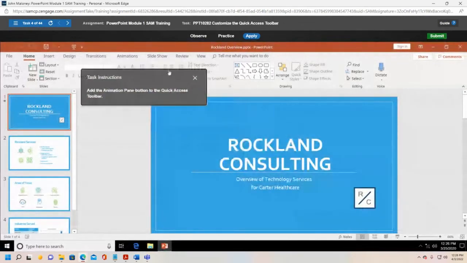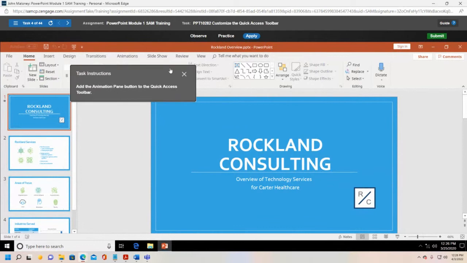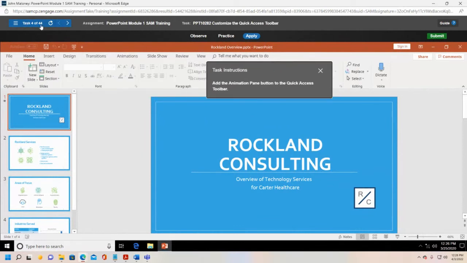Now, add the animation pane button to the quick access toolbar. So the quick access toolbar, for sure, this was one of the ones I demonstrated in Word and maybe in Excel as well, but for sure at least one of them. And I demonstrated it only because it was in the first 8 out of the trainings. So basically, the animation pane button is what we're doing, but remember the quick access toolbar, because this is where we're putting the animation pane. So quick access toolbar is this thing up here.